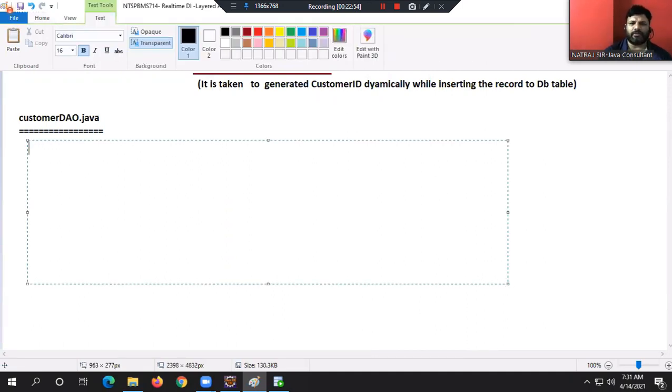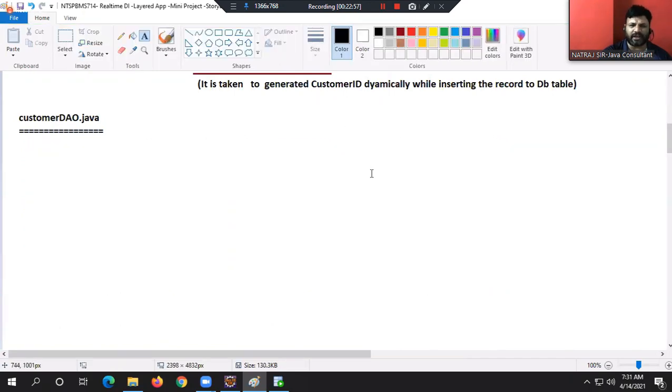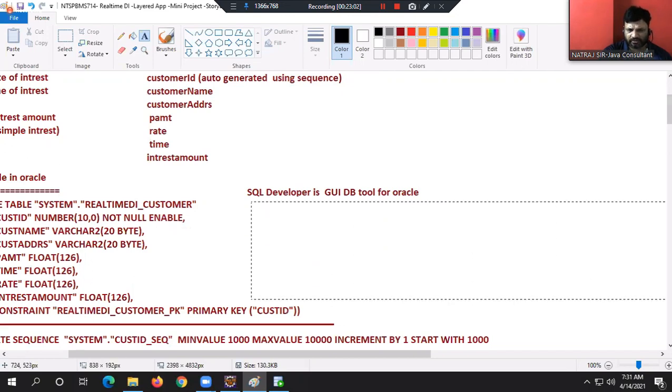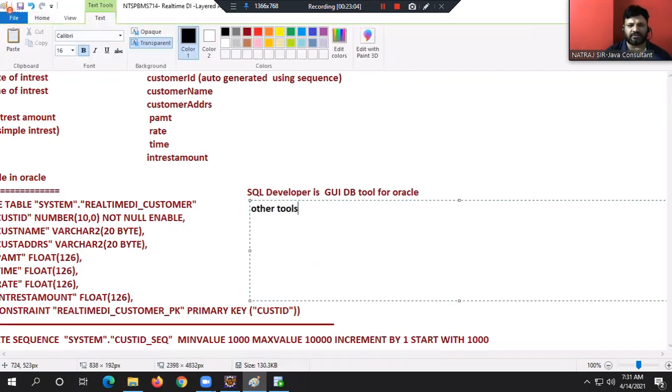See, GUI database tools are there to talk to different databases. We have different GUI database tools, guys. Okay, so other tools are, tell me. SQL Yog for MySQL. Next, MySQL Workbench. Toad for Oracle. PL/SQL Developer.